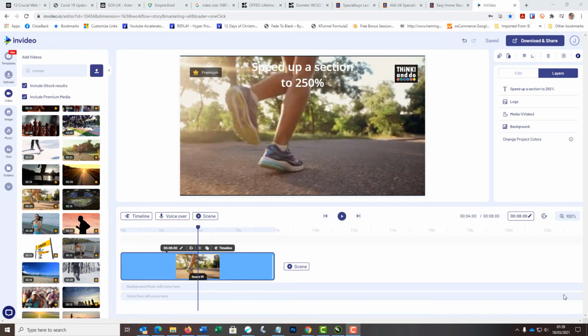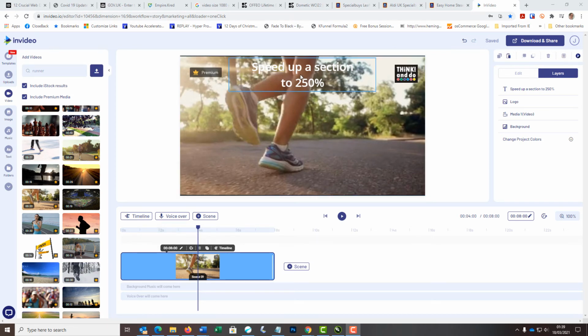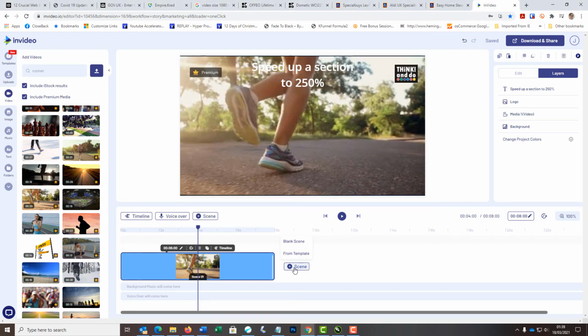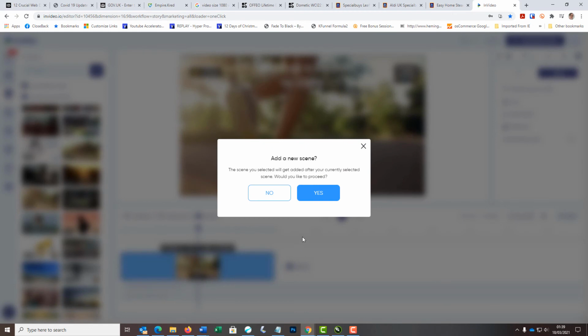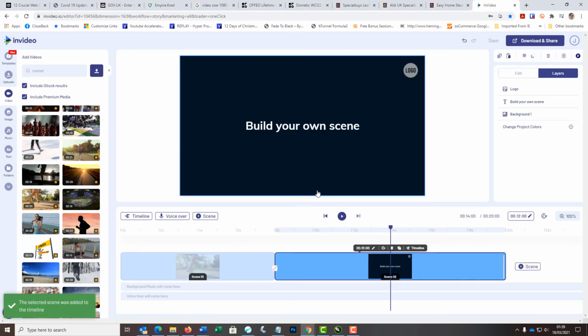So what we're going to do now is, I've left the first scene as it was, up to 8 seconds. I have changed it to say speed up a section to 250%. So now we're going to add a scene, a blank scene. Yes, we do want it afterwards. And we're going to go and add our video again.